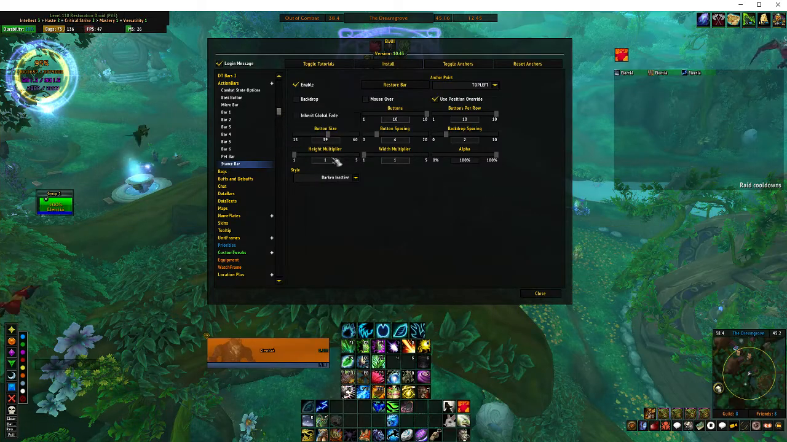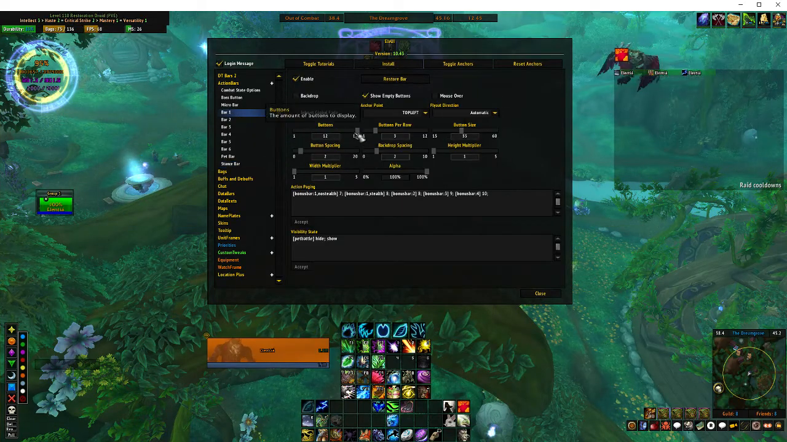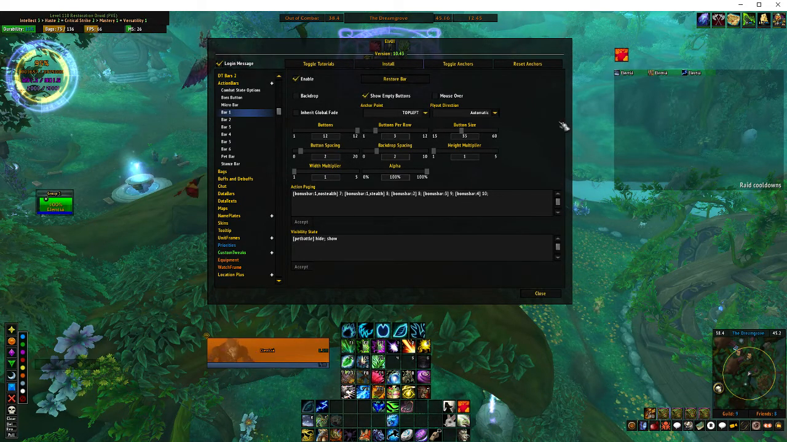So if you then lock them, again on here you can set how many buttons you have, how many buttons a row. Basically just general settings on how you prefer your action bars.